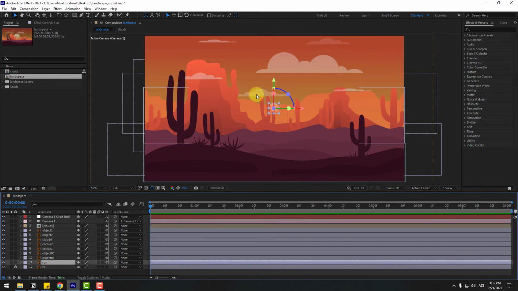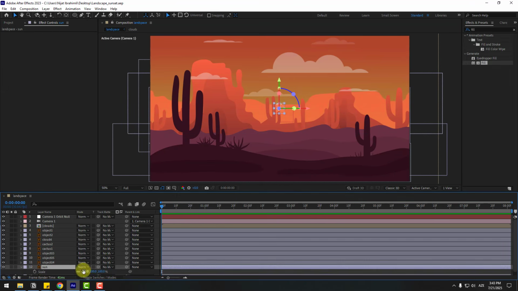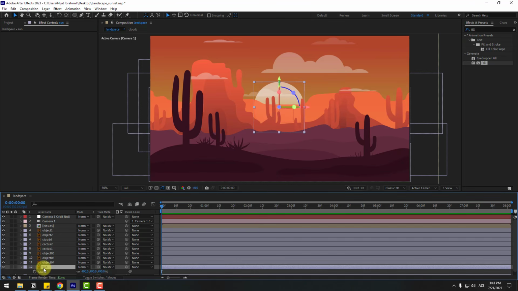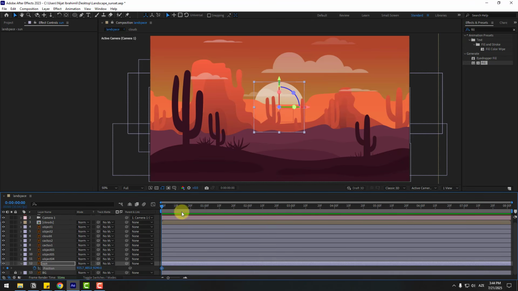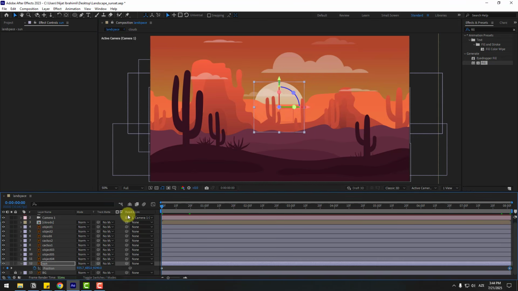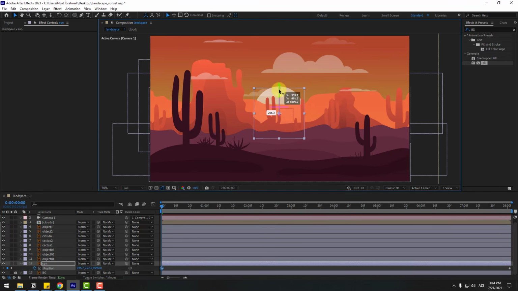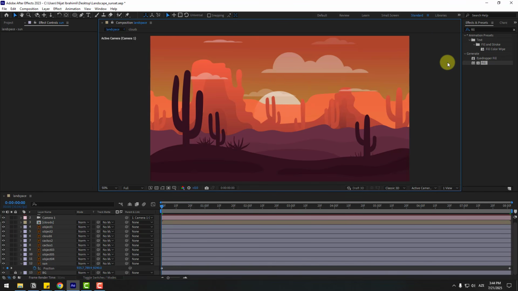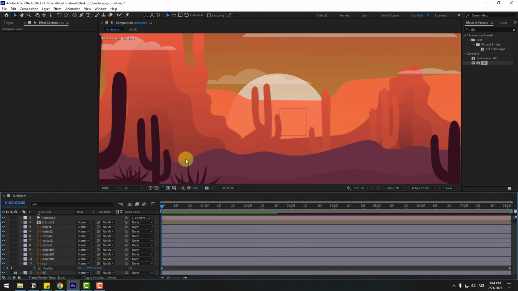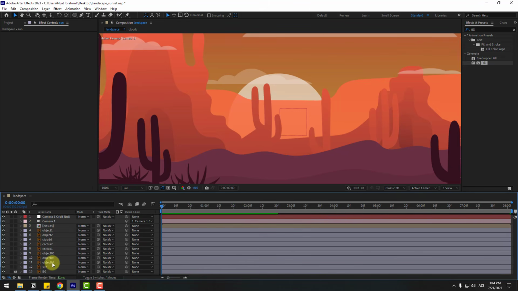And select this sun and press S, change scale and move it up like this. Let's press P and create a position keyframe, go to 8 seconds and move it up. Go back and let's move it down like this. Let's preview the animation. Okay, not bad.